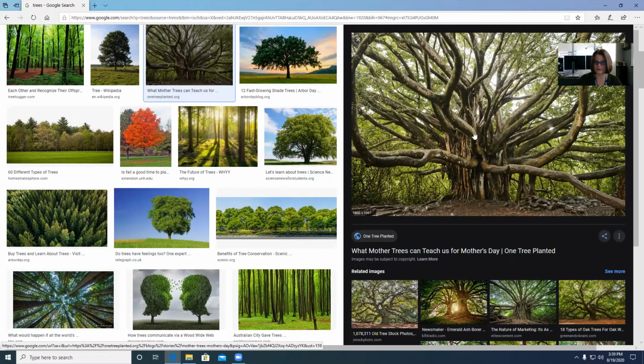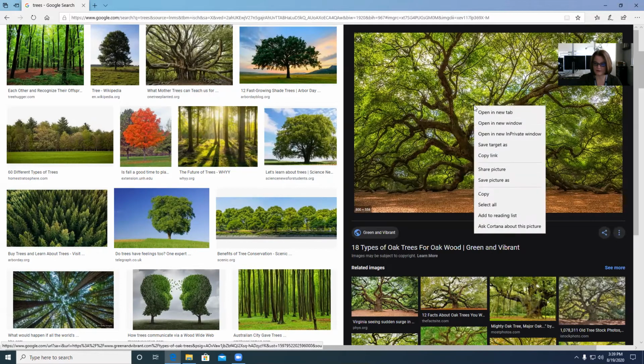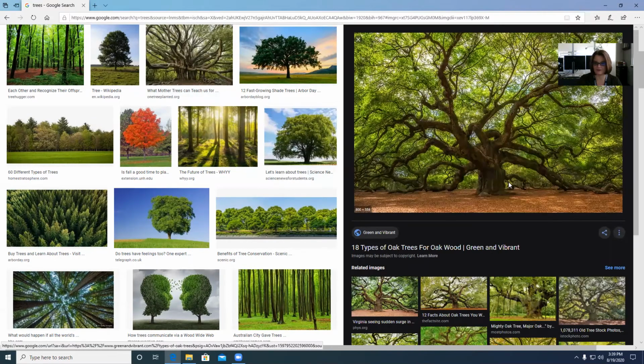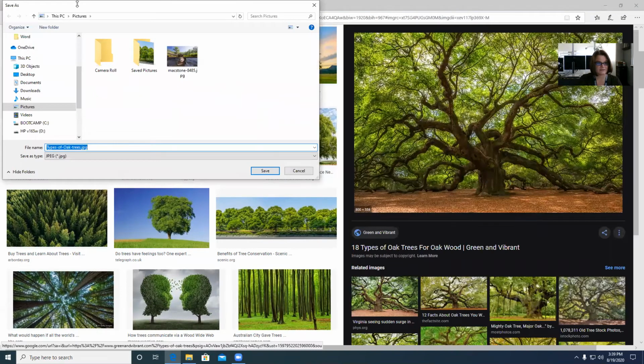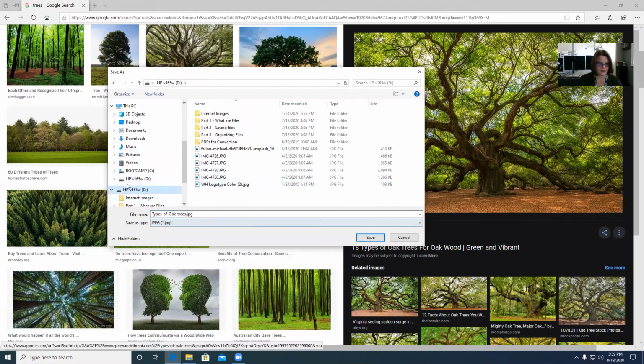So once I found the one I like, that one, that's real pretty, I'm going to right click here and then save picture as, and then it's first going to try and put it into that default folder of pictures, but I want to choose to put it on my USB drive, so my D drive there, and I can change the name of it if I want to.